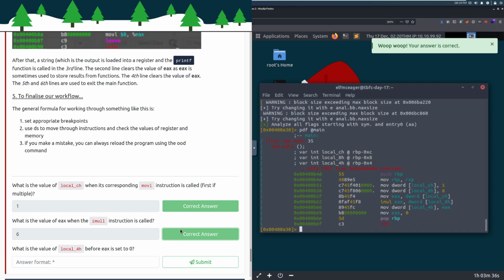And then what is the value of local underscore 4H before EAX is set to 0? So we're zeroing it out here, and then it looks like we're taking the value from EAX and copying it into that other variable we had talked about. And that's going to be pretty easy. That's just going to be 6.